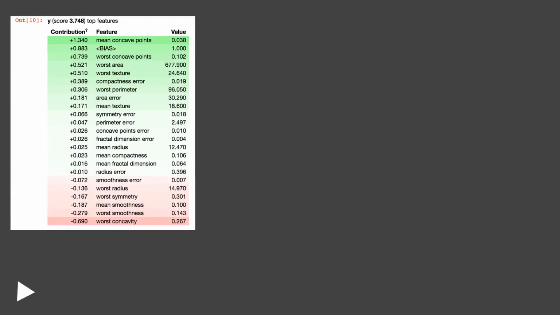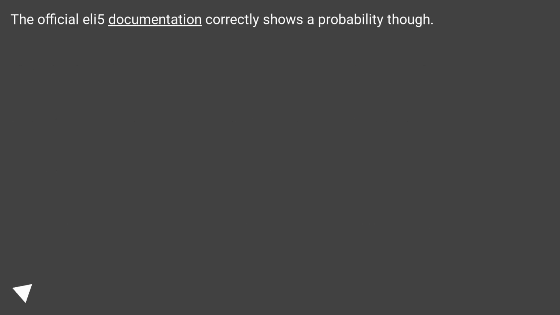This gives me the following result. Note the score of 3.7, which is definitely not a probability. The official eli5 documentation correctly shows a probability though.